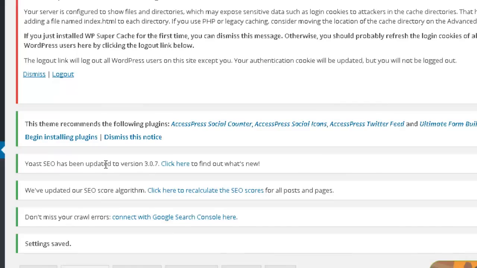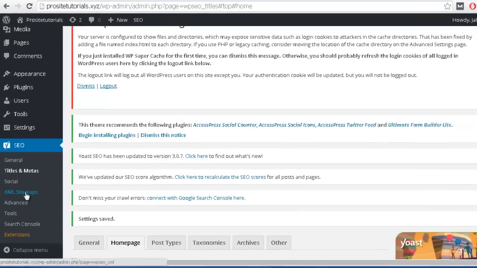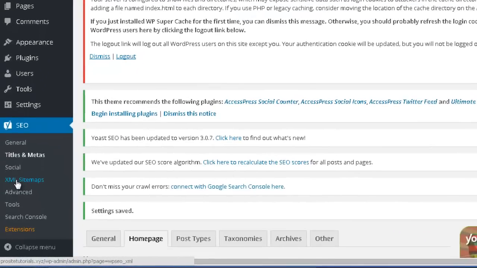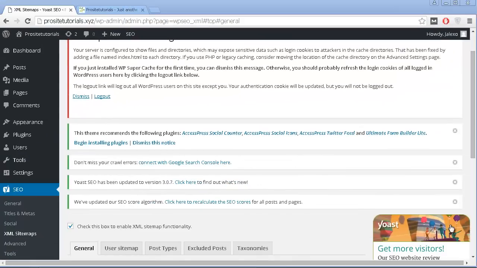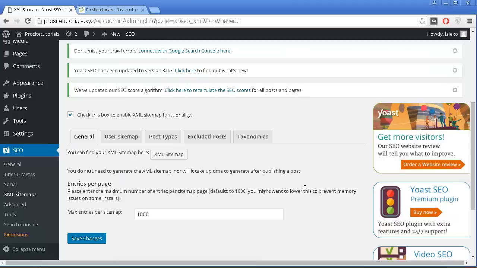Now the other thing that you want to do is go to this extension, which is XML Sitemaps. On XML Sitemap, there's not much that you really need to do over here. The only thing you should make sure of is whether this function is actually working on your website or not, because sometimes I seem to have a few problems with the XML Sitemap. For some reason, it just doesn't work well on my website.